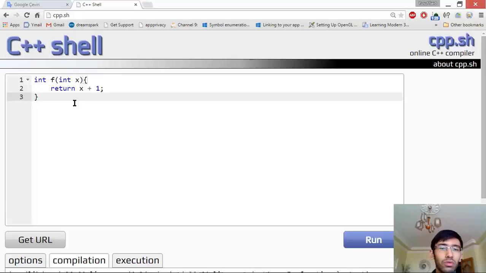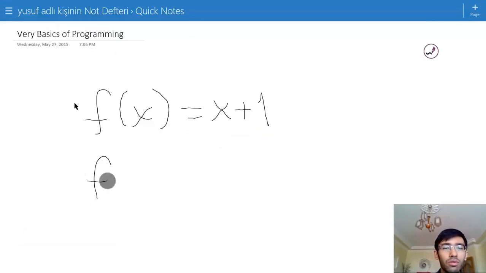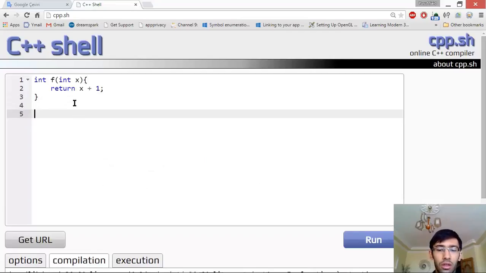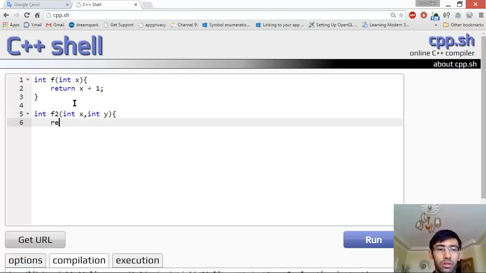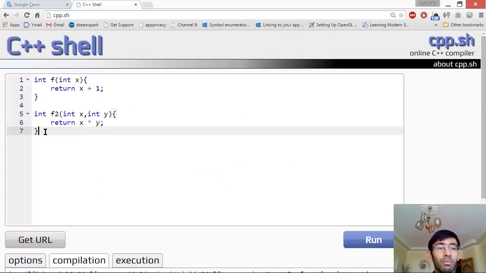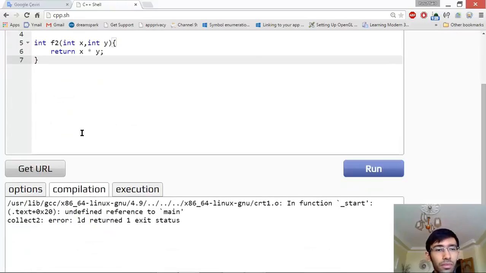Okay, we can also write some function like f2(x, y) equals x times y. Okay, we can write this identical function in here also, x and y, and then return x times y. Again, these two functions are just identical, but in a programming language you can do much more than these expressions. You can do many things, but I'm not going to show these.